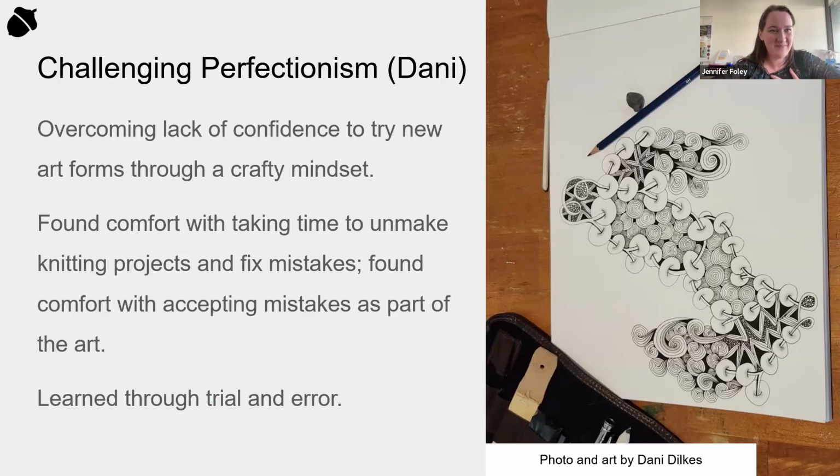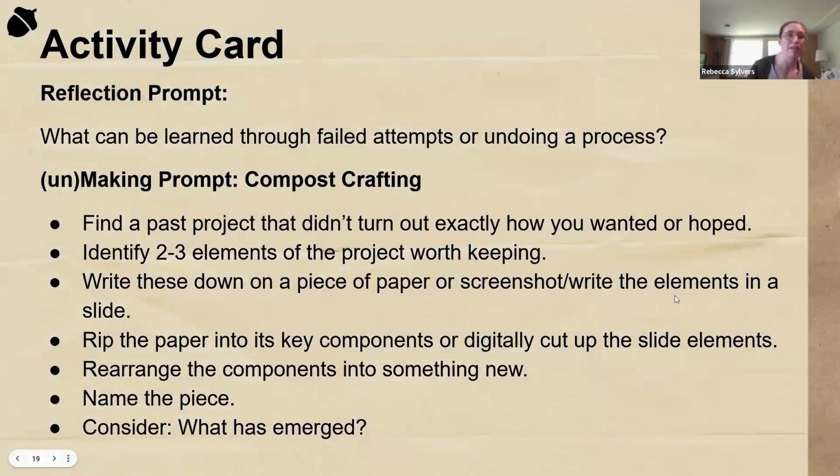Wonderful. Slowing down is a fantastic lesson from crafting. Yeah, definitely. So that leads us nicely back into our next activity there, Danny.